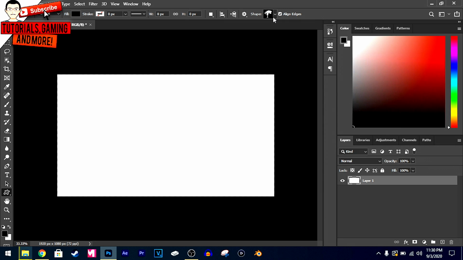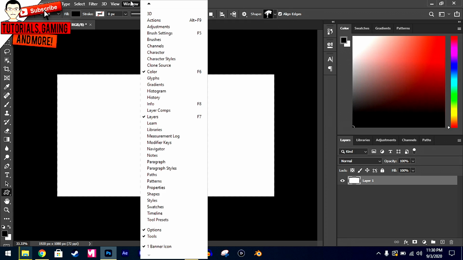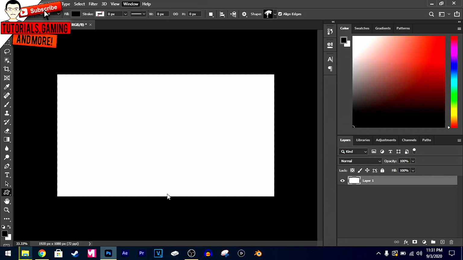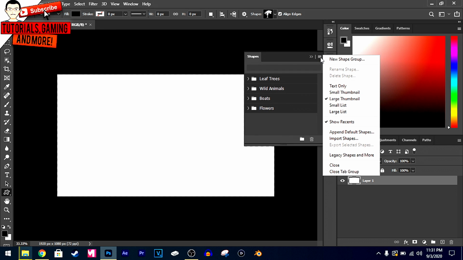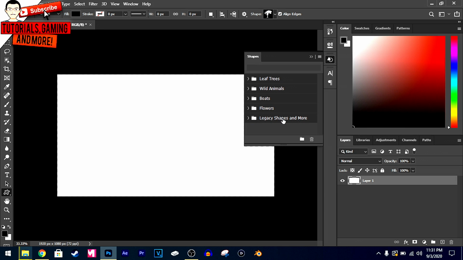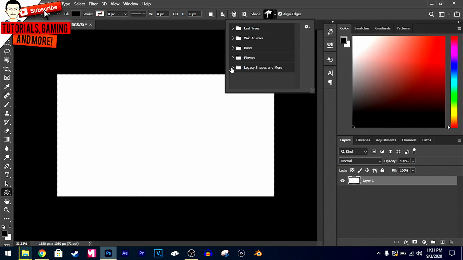In order to access the legacy shapes, what you gotta do is go to window, shapes, where this hamburger bun is at. Click that, select legacy shapes and more. It'll add that extra folder. If we go here, it'll pop up here as well. We want to go to this legacy shapes and more. We want all legacy default shapes.